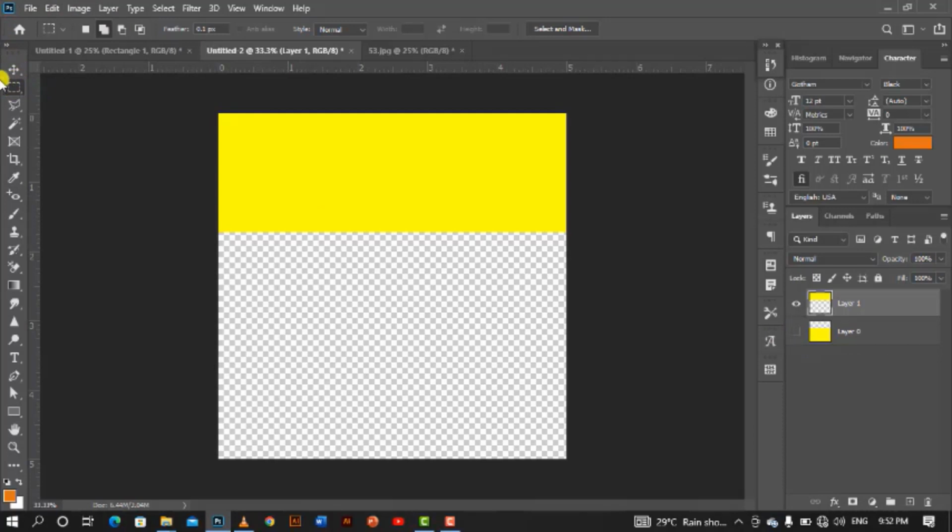Also, in the same process, that's how these other tools are used. But the difference between them and these two icons is that the single row marquee tool selects only one pixel row, while the single column marquee tool selects one pixel column. This is what I mean by pixel column. Let me use it.